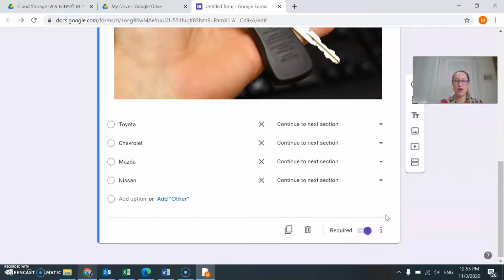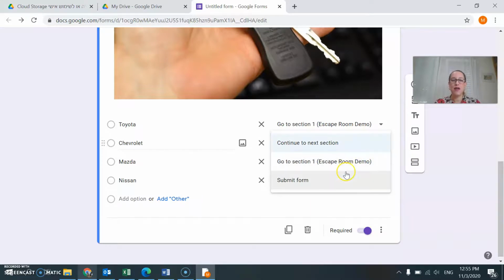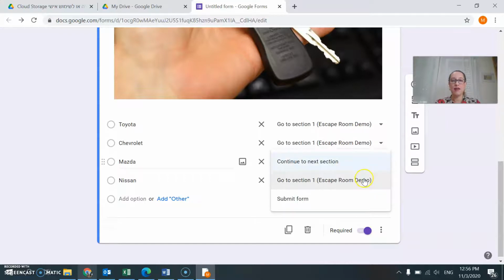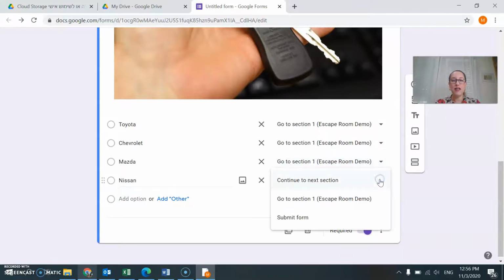We'll go to section based on answer. Now, here we have possibilities. If they answer Toyota and it's wrong, we don't want them to continue to the next section. We want them to have to go back. Same with Chevrolet. We're not going to let them continue to the next section. We're going to only allow them to go back. And same with Mazda. And if they answer Nissan, then they will be allowed to go to the next section.